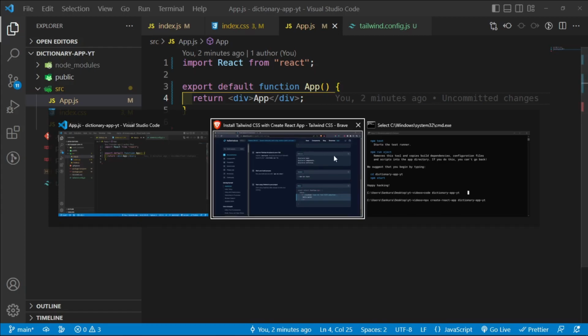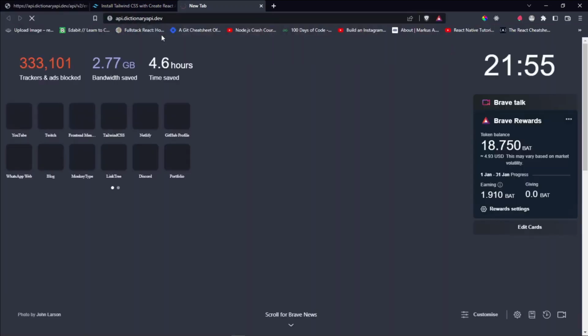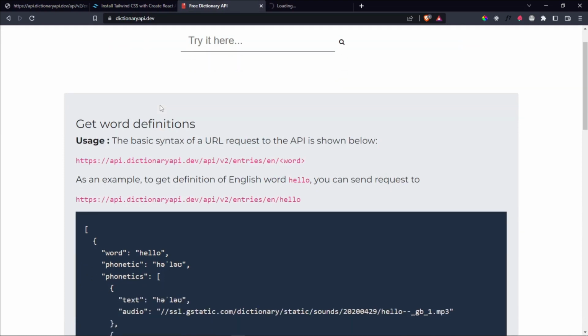Now as that opens up, let me also talk about the API that we're going to be using. It is a free dictionary API, so let me just get the proper link so that you can visit its website. Okay, it's not this one. Dictionary API. This should be it. There we go. So this is the API that we're going to be using.